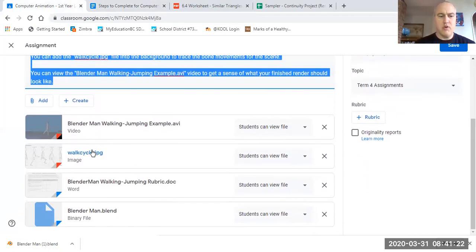And you will also notice that there is a video, an AVI video that you can run that will give you an example of what a finished product should look like. You can also see that there is a rubric showing you what and how I'm going to mark this. But the two key files I want to focus on right now is the Blender Man actual Blender file, as well as the walk cycle image file.